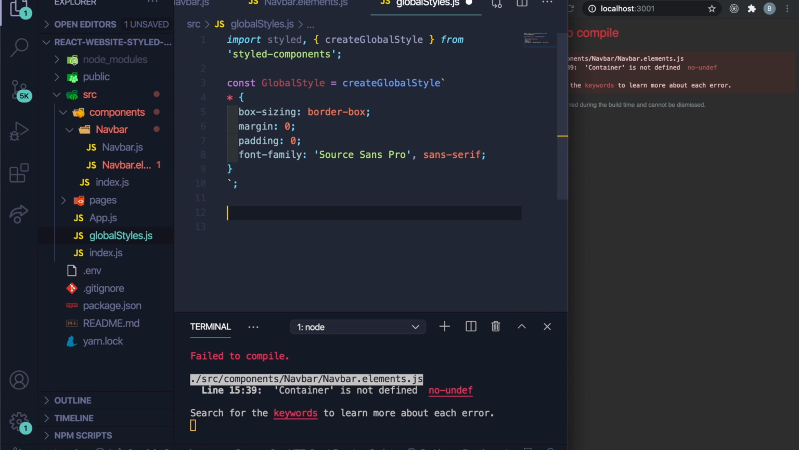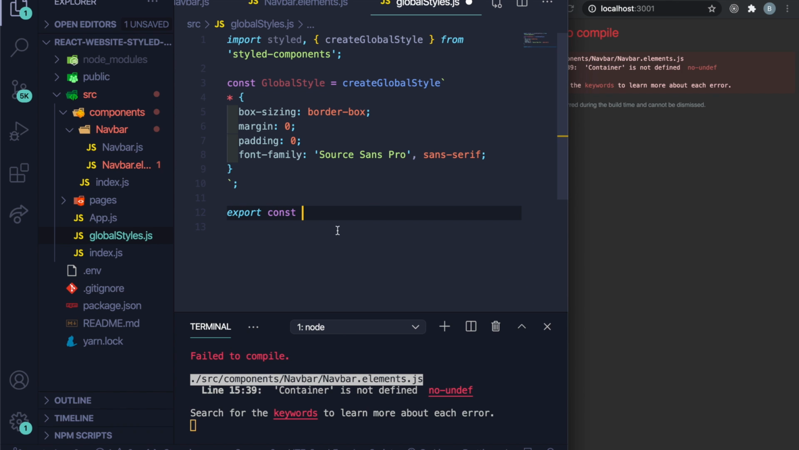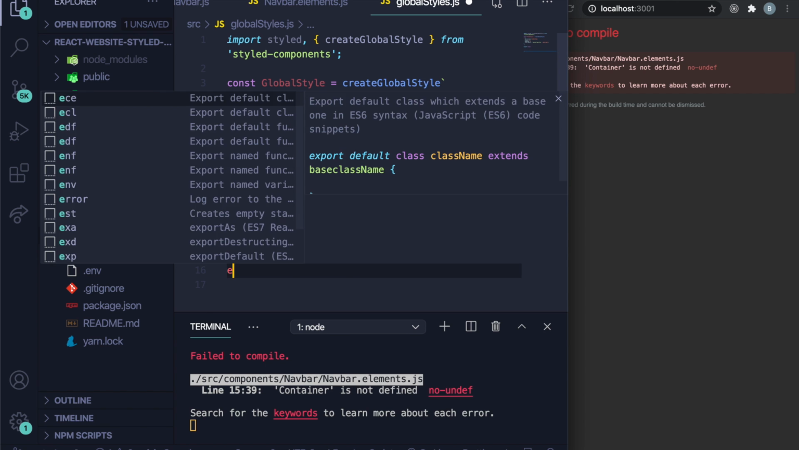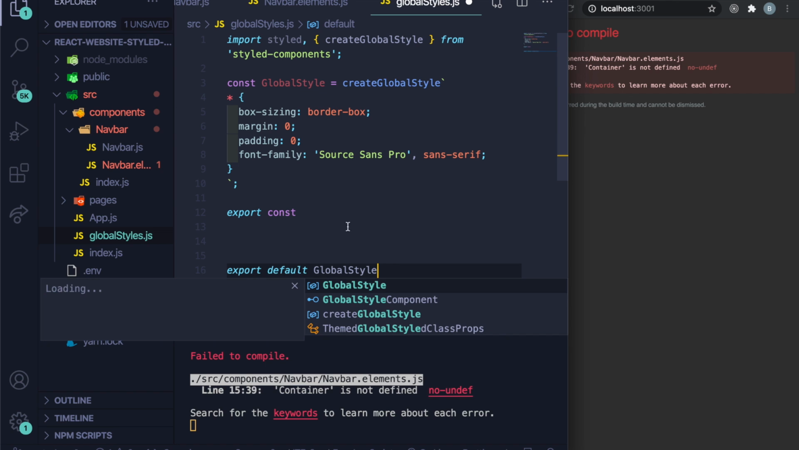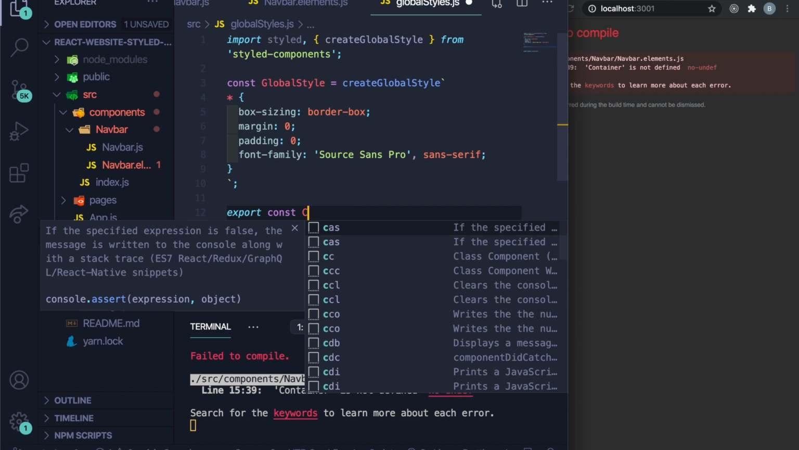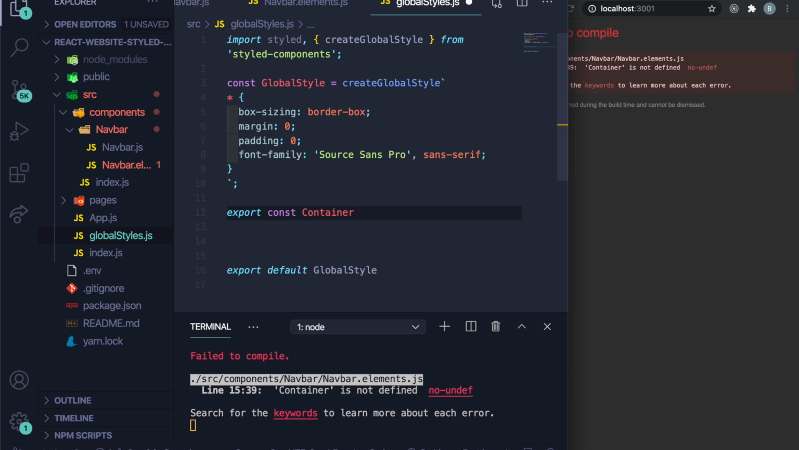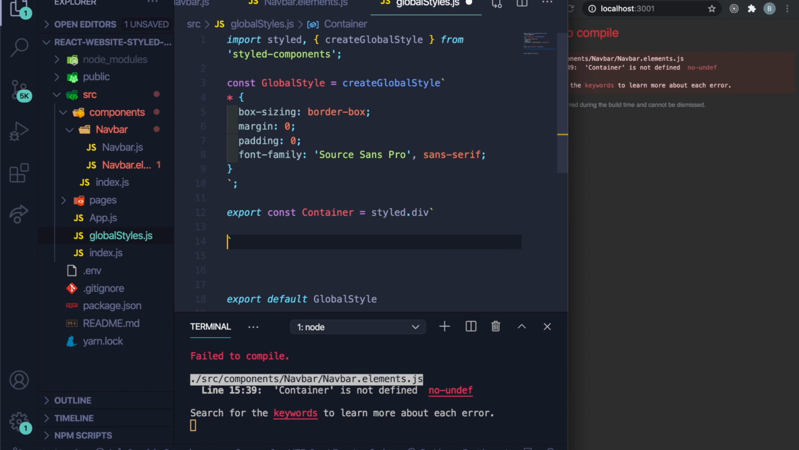So now I'm gonna go outside of this, and then let me create the container. So let's go export const. And also I want to export, let me go here at the bottom too, let's just do export default GlobalStyle here. But now let's go back to export const, and then just create my container here. So I'm gonna say Container, because I'm gonna use this on the other section as well, not just the navbar. So that equal to styled. And I want this to be a div. So I'm gonna say div and then the backticks here.